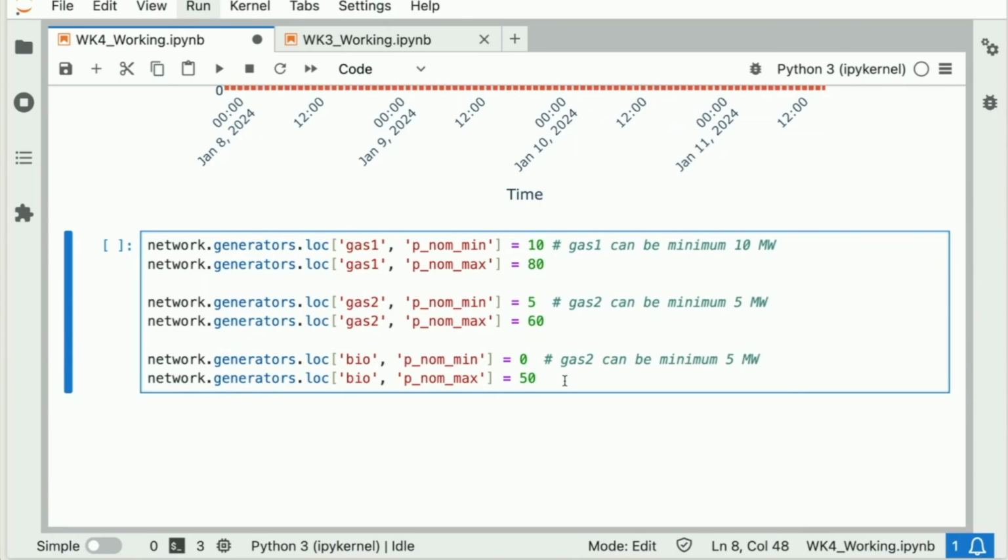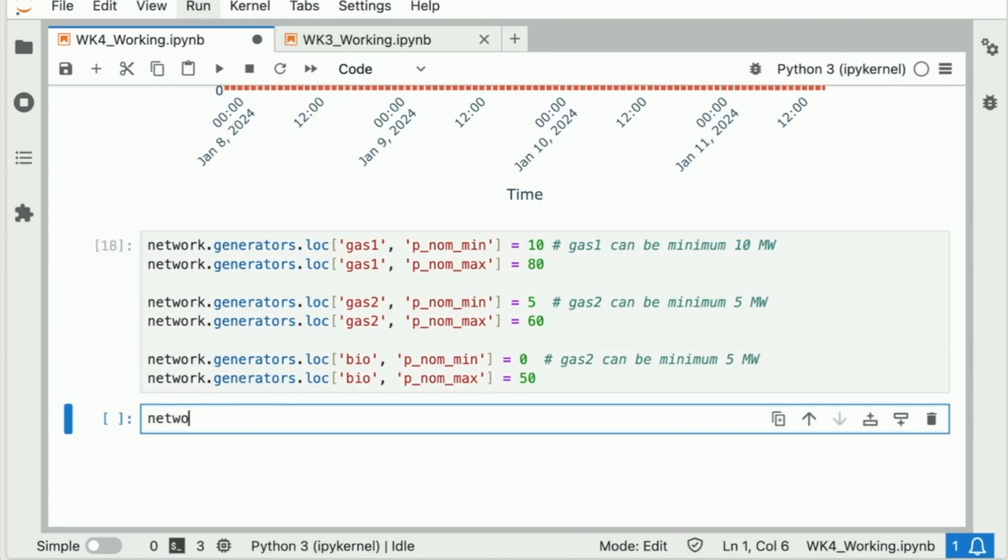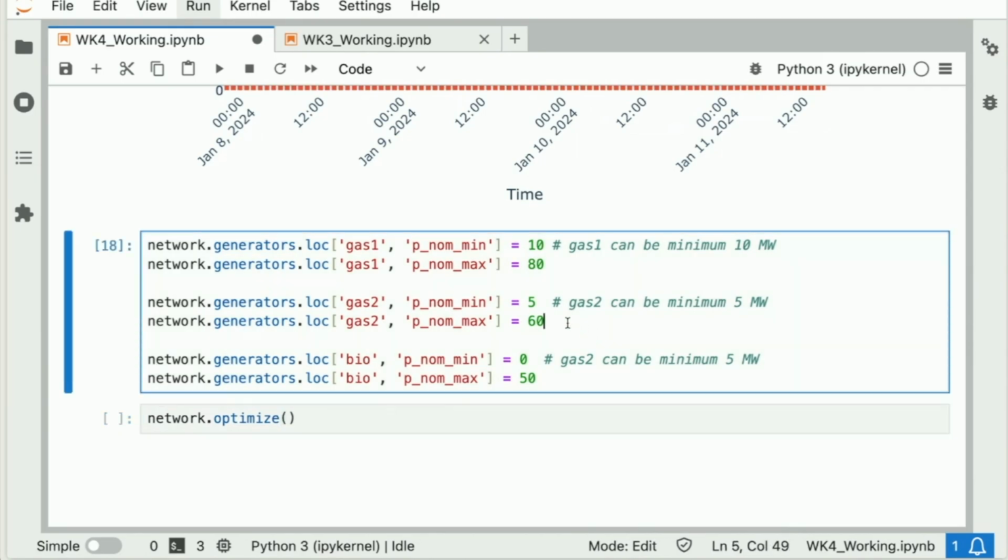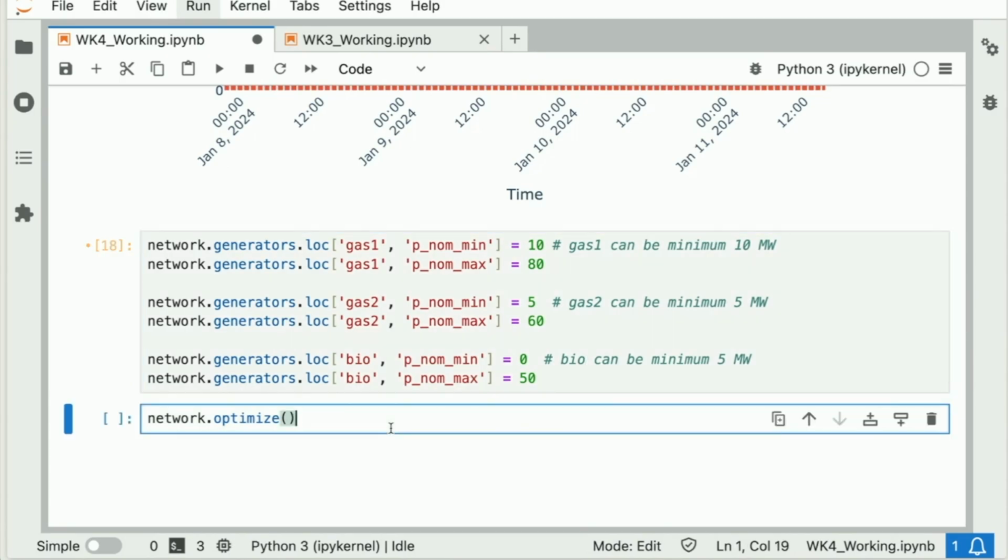Okay, let's go to the next line. And then we will run the model. Because we can assume the result, gas 2 was the cheapest one, right? But now we limited its maximum capacity to be 60, so the model will have more gas 1 or bio. The reason the gas 2 was 100 megawatt is because the maximum amount that bio can provide was 100 megawatt to the system. But now it's only 60.